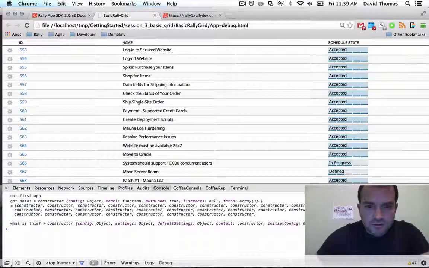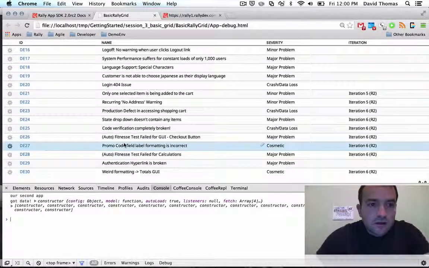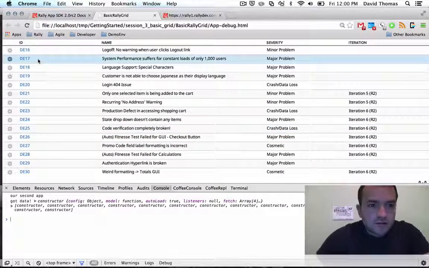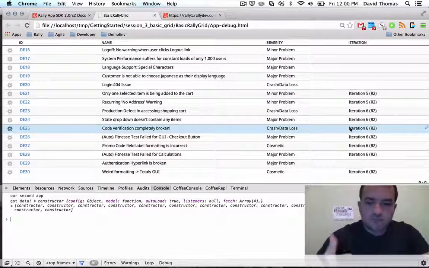So let's go over to our debug area. Command R to refresh, and what was a list of stories is now a list of defects. Defect formatted IDs, the names, severities, and the iterations. Perfect.